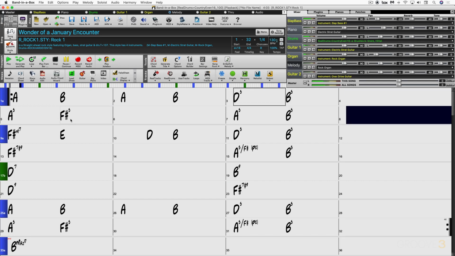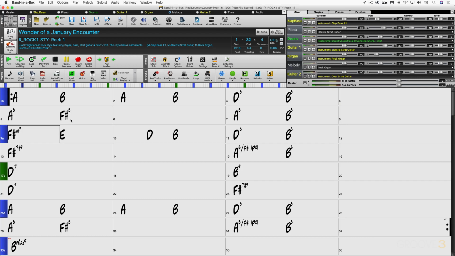The idea is that it's generative music, and it's there to inspire. And of course, you can take any element, maybe you like the organ part or the guitar part or the bass part, and use that to build on.